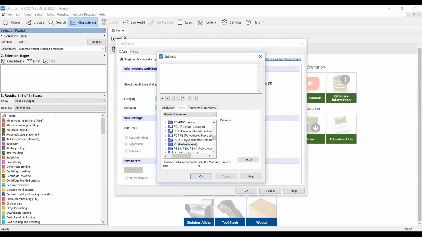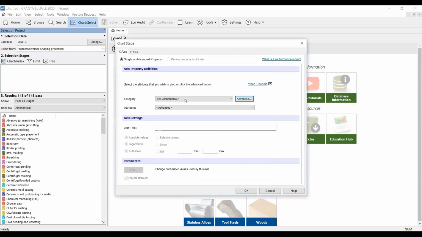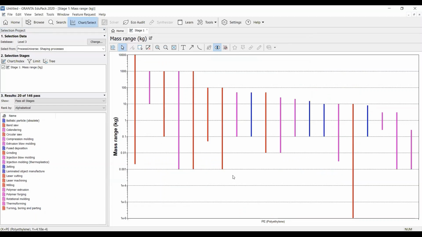So here the polyurethane, when I click insert, I can see that name: the material universe, polymer, plastics, elastomer, plastic, thermoplastic, and if you go further, you can find this polyurethane. Okay, now I press OK. So that's all set. When I press OK, I can see the chart here.